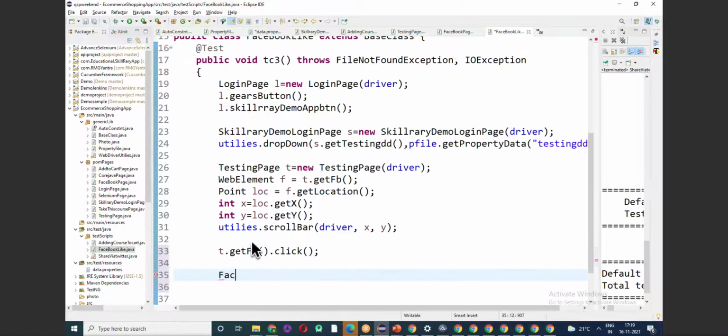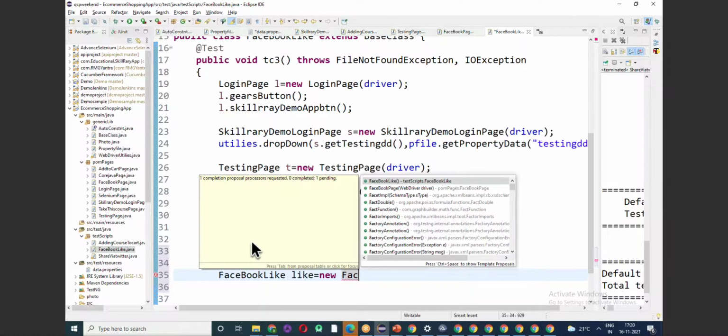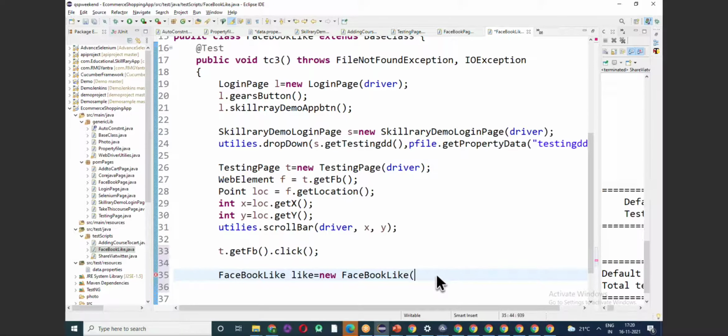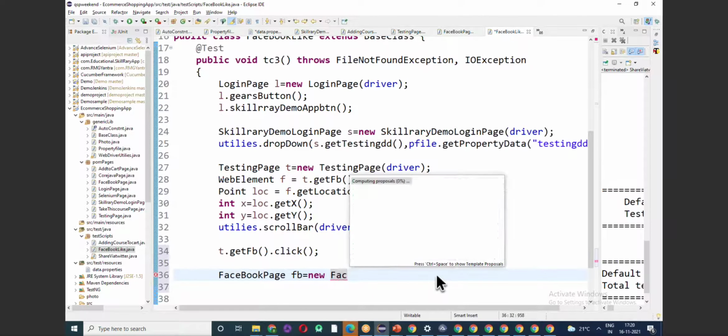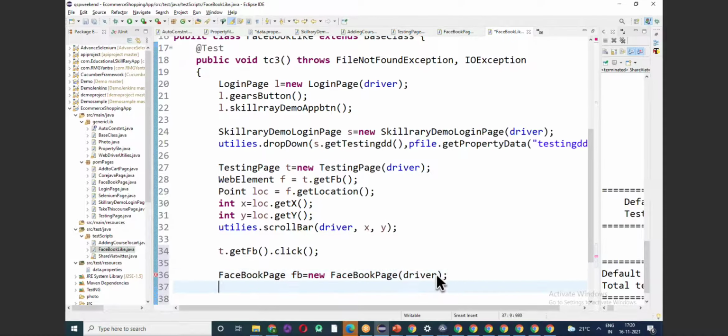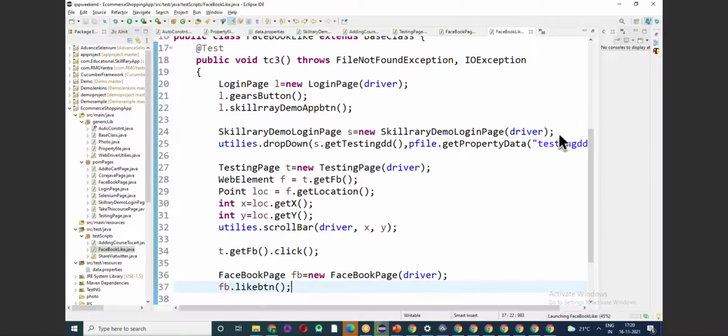Next, it will go to where? Facebook. FacebookLike is equal to new FacebookLike button. Facebook page, ma'am. Next. That's all. Run the program. Look at the execution.